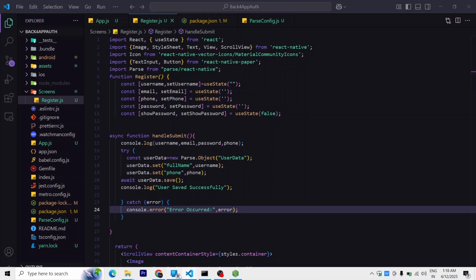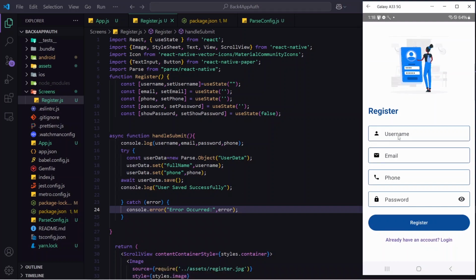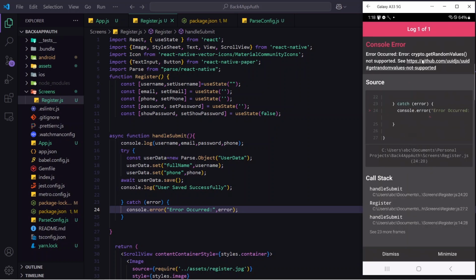Let's check the output. So I will open my application, enter the username and phone number, and then click on this register. And you can see I am getting one error: crypto.getRandomValues not supported.